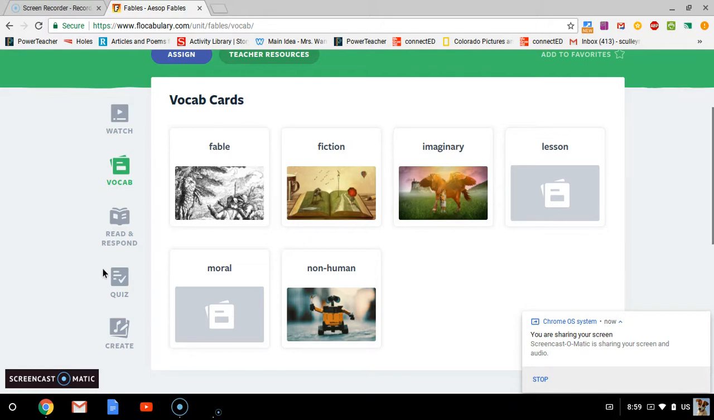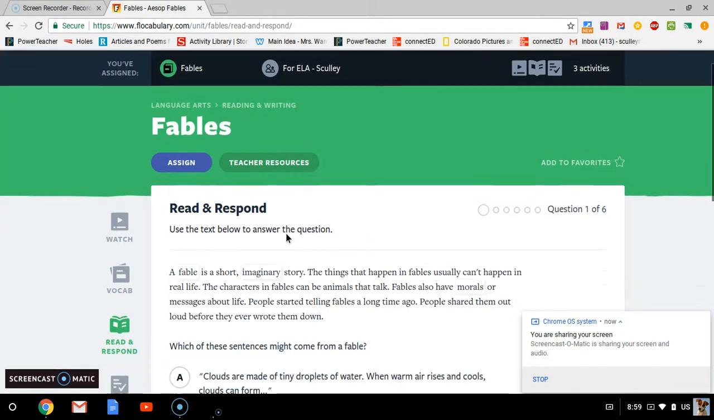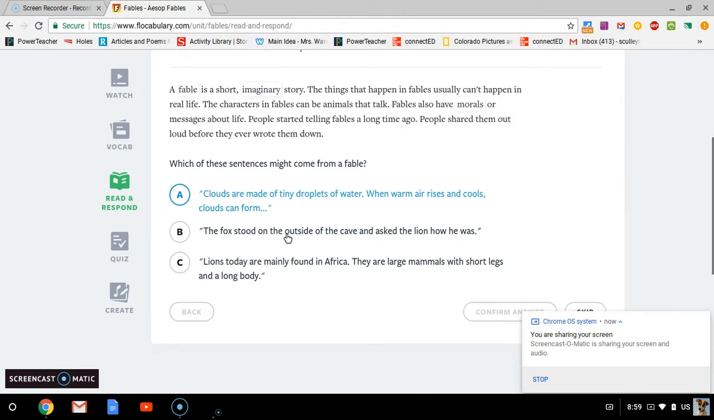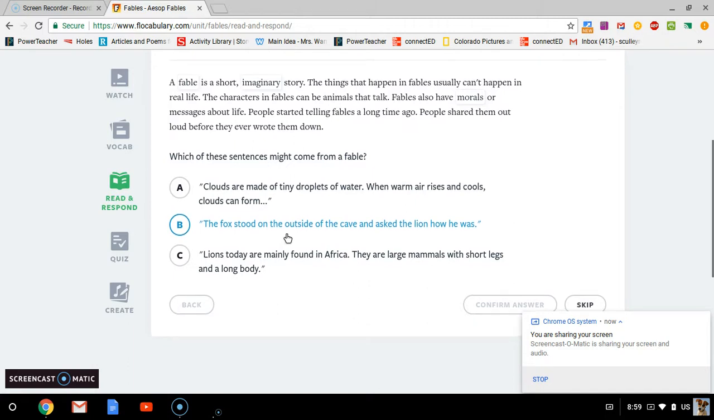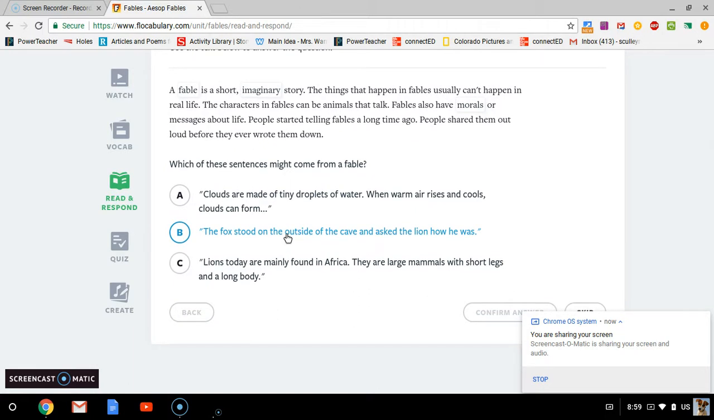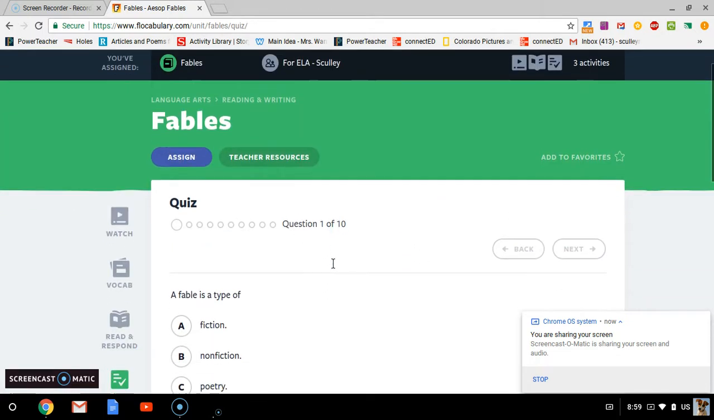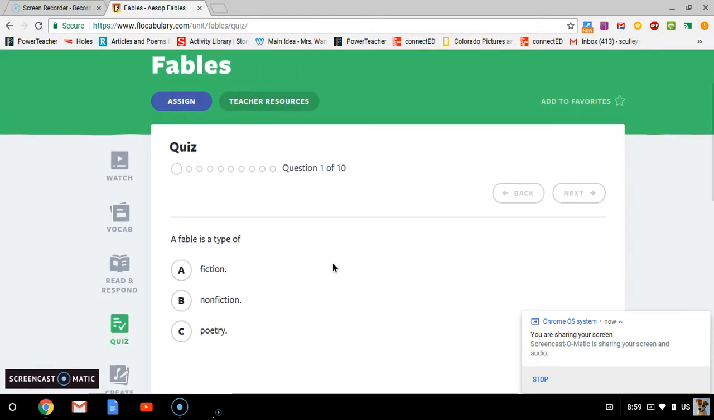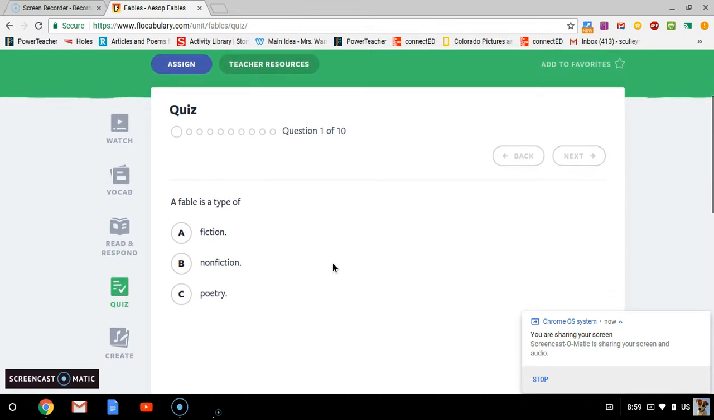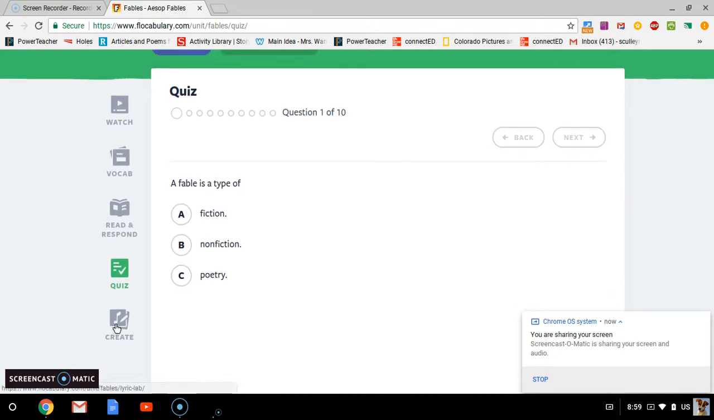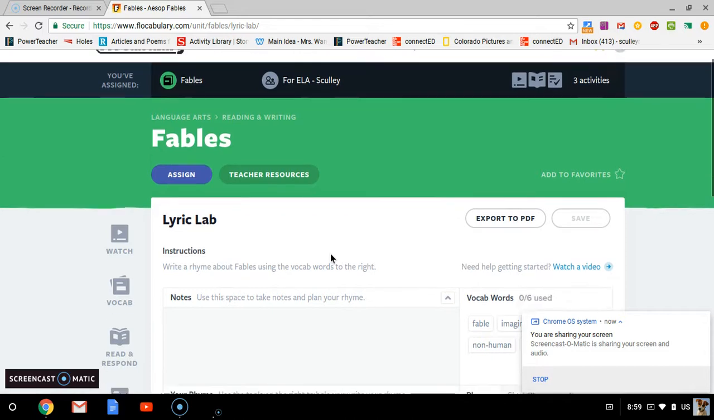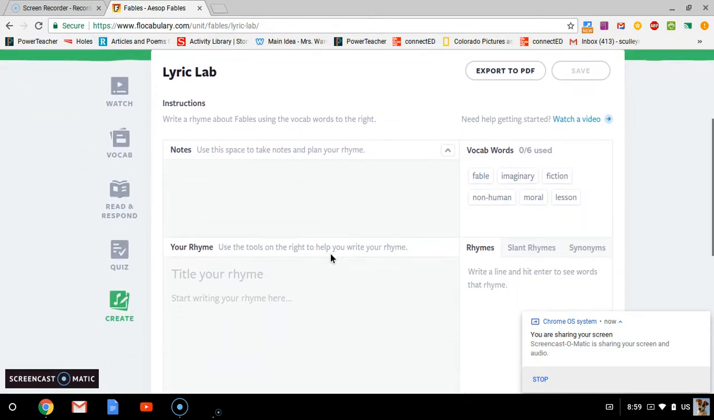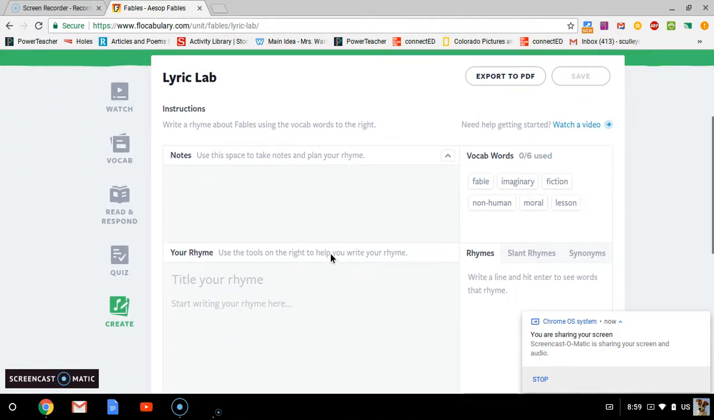The read and respond just provides some passages for students, and then they're able to take a little quiz on it and it gives them some feedback on their performance. There is also a quiz which does not have passage-like questions, so they're able to move a little bit faster through this. And then there's also a button for the students to be able to create using some of the words. They can make their own video or just keep some notes from them for themselves.